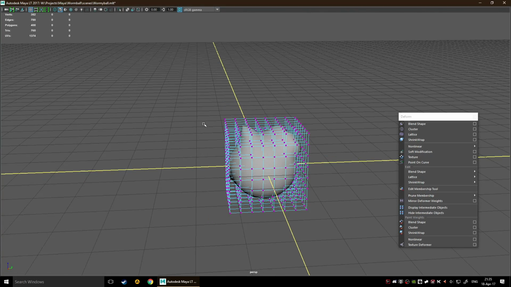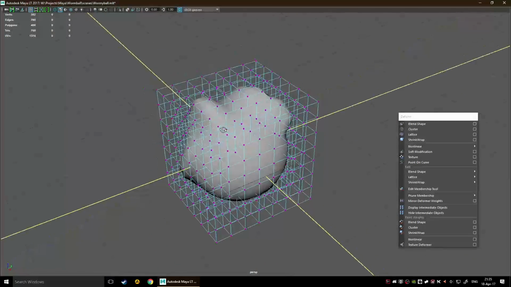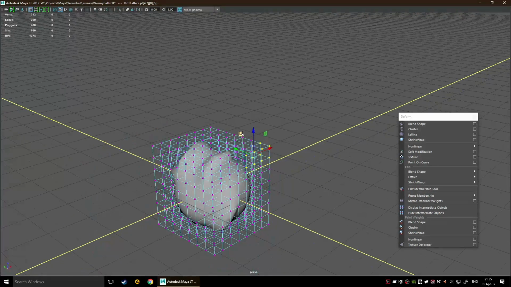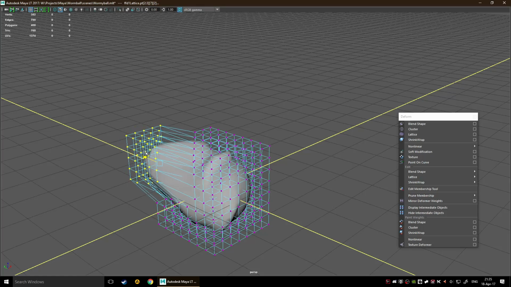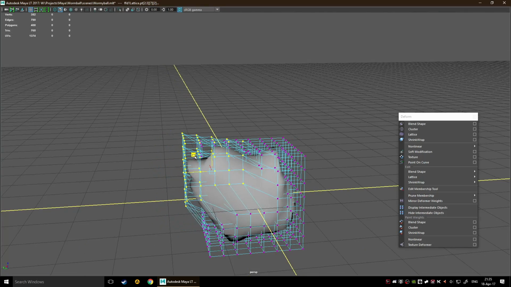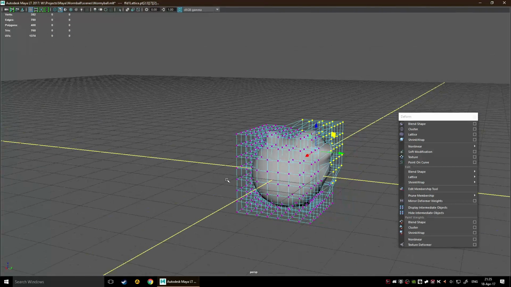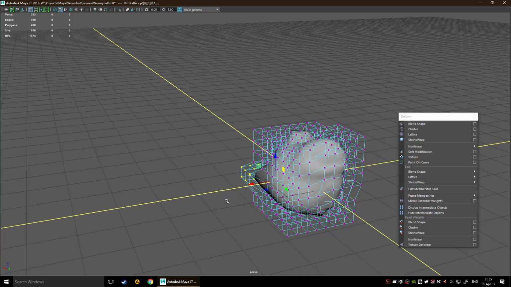Go into lattice points, and as you can see, we got all these different points. Whichever points you grab, you can modify them, and you will have an effect on the object. So if you grab these points here and move them out, you're going to have this effect of moving whatever object is inside the lattice, it will be affected. Well, not whatever object is inside the lattice, the one that's connected to it.